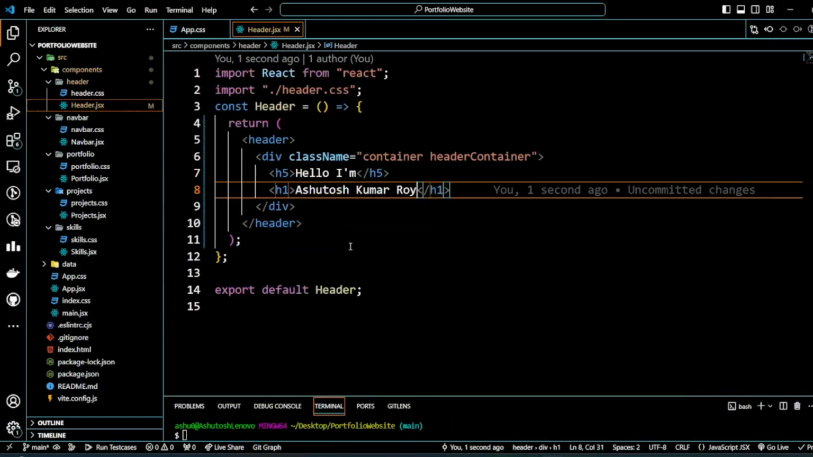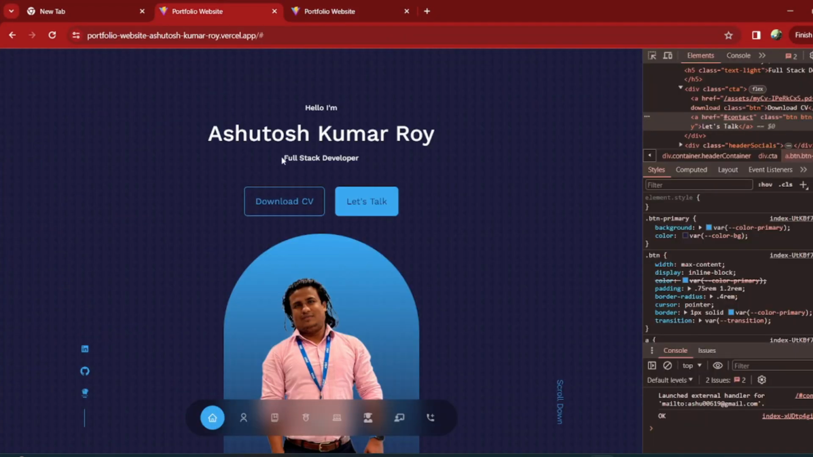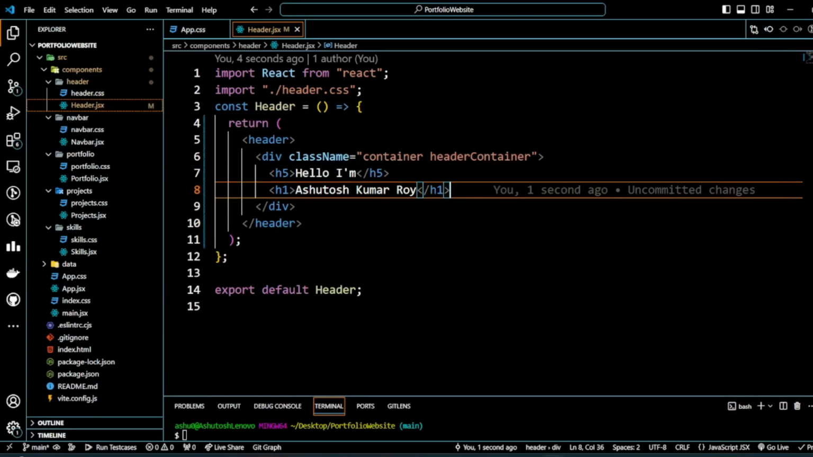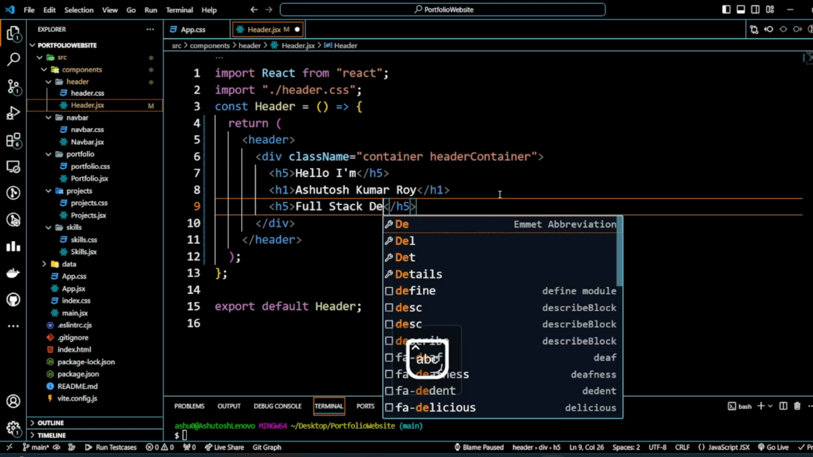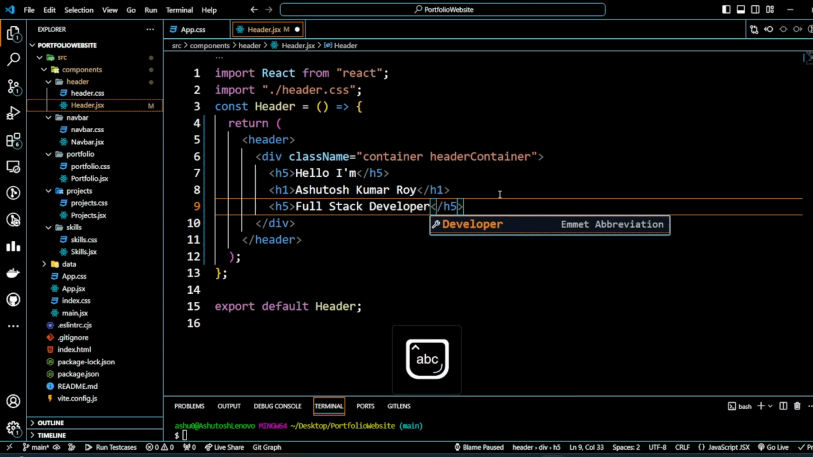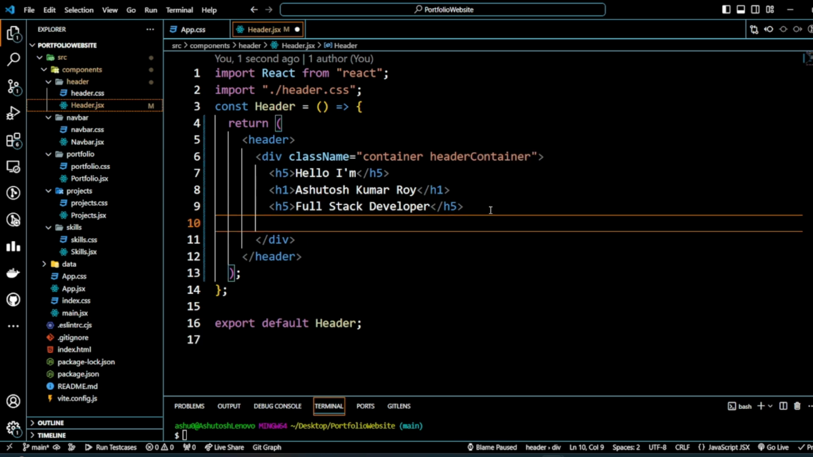Then, if you see the finished project, we need "Full stack developer", we have to mention this also. So again we're going to use h5. Full stack developer, so you can write your own designation here. I'm writing my own.